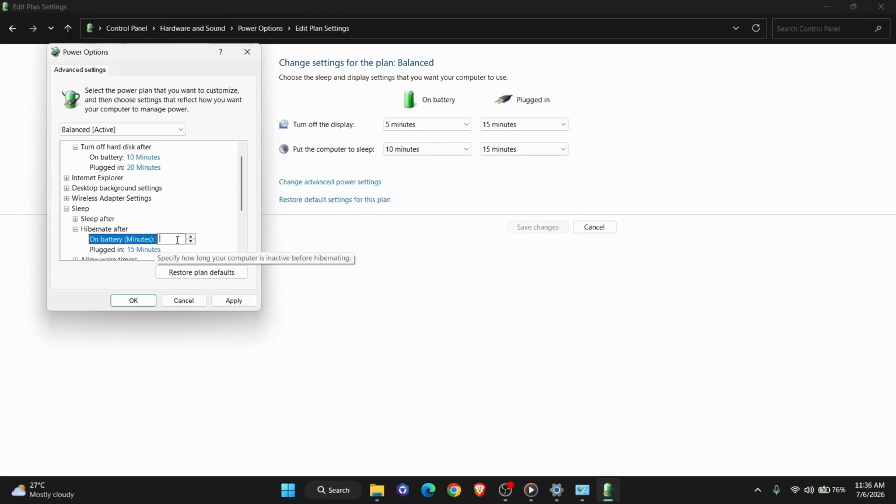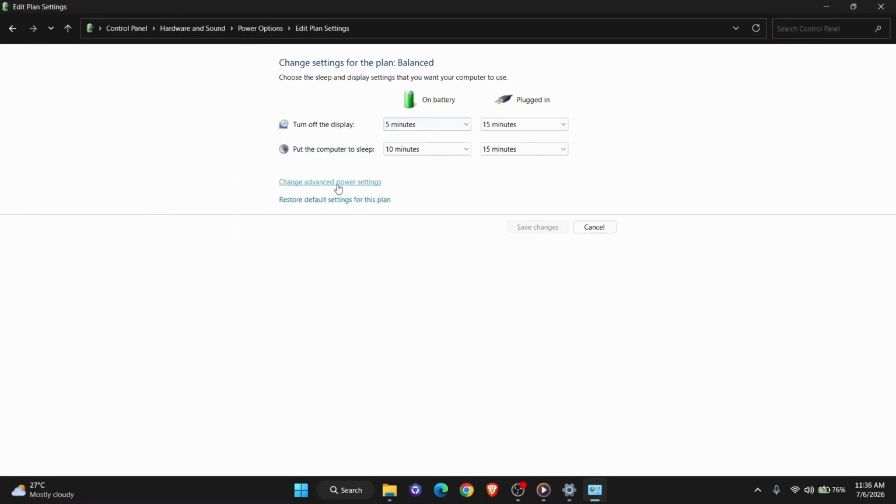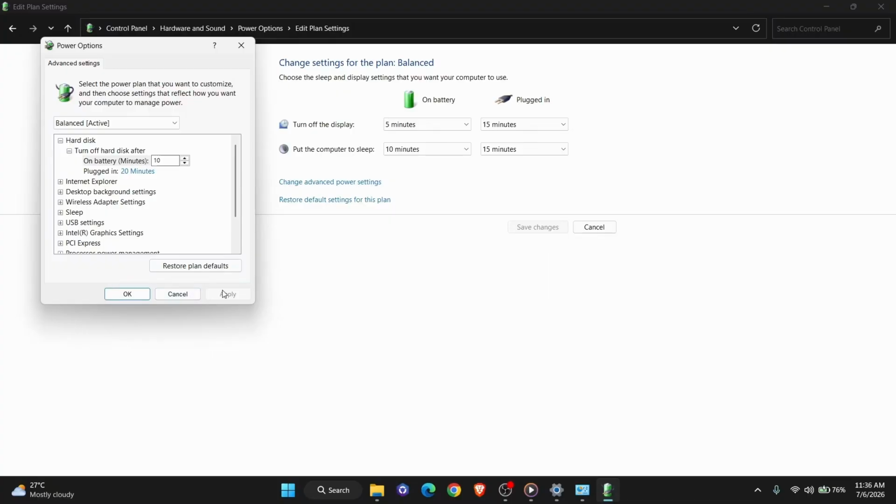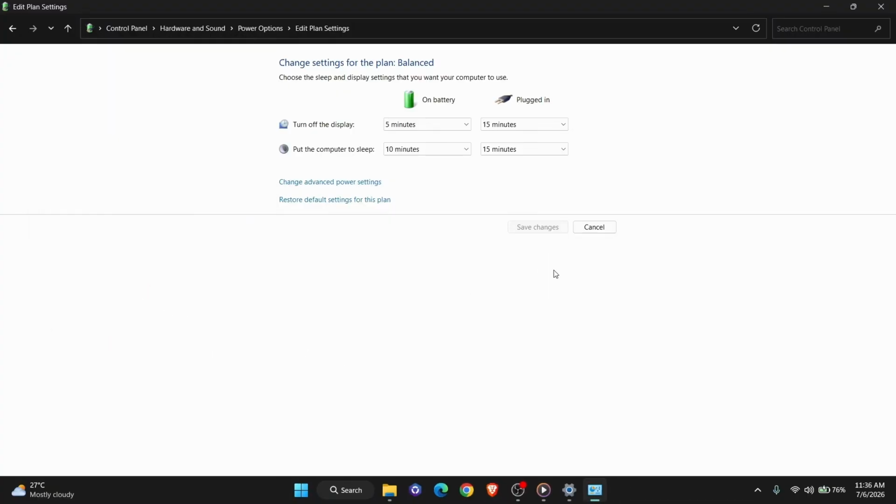After that, expand the Allow Wake Timers option to control whether scheduled tasks are allowed to wake your PC from sleep automatically. Finally, click Apply and OK to save all your changes once everything is set the way you want it. That's how you manage sleep settings in Windows 11.